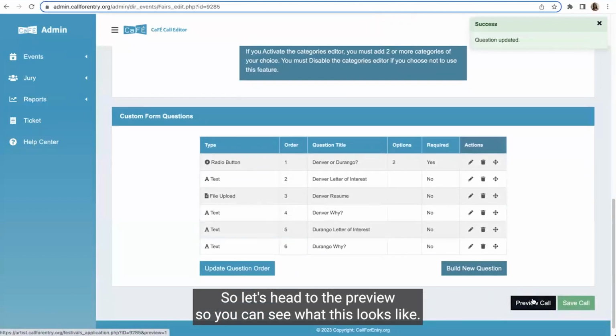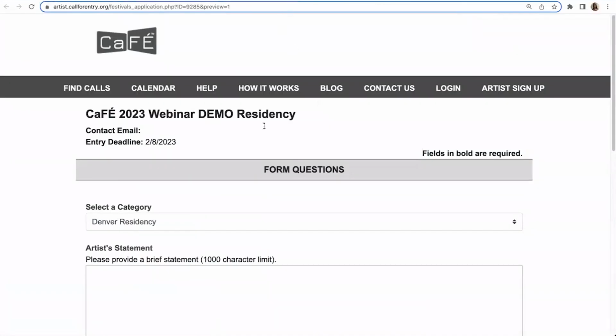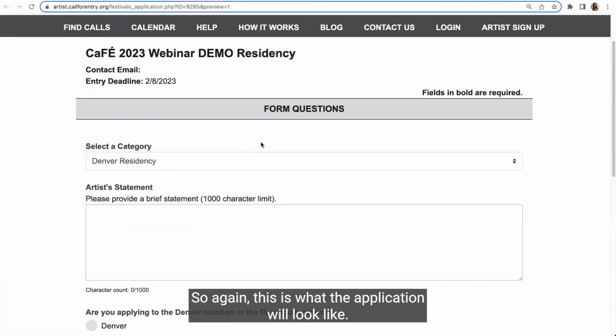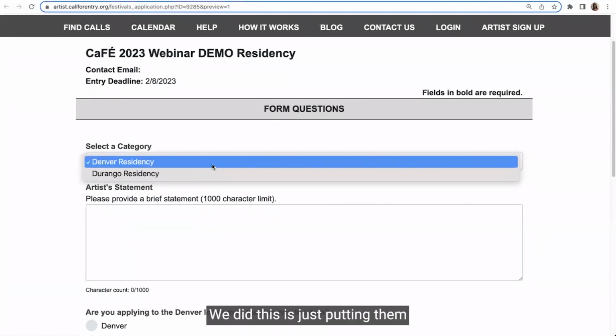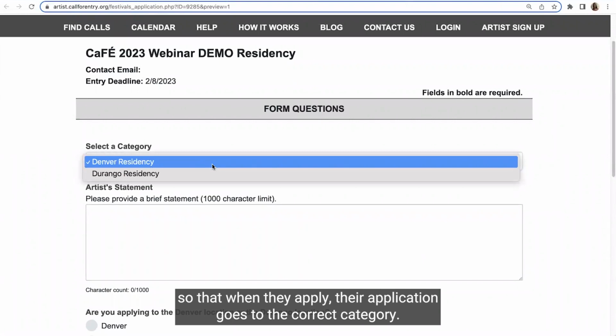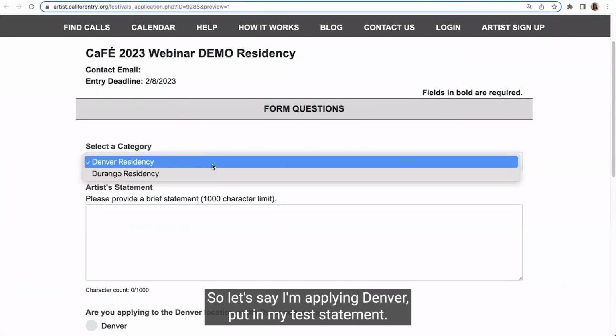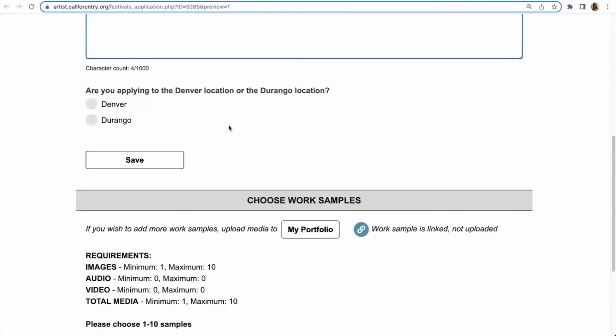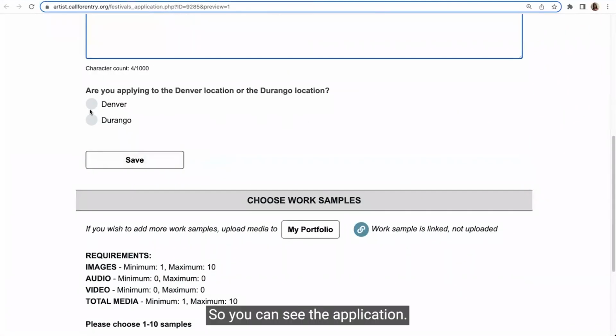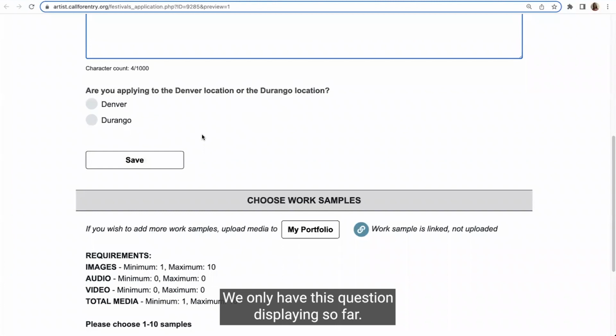So let's head to the preview so you can see what this looks like. So again, this is what the application will look like. They'll select their category first. This is not that base question we did. This is just putting them so that when they apply, their application goes to the correct category. So let's say I'm applying Denver, put in my test art statement. All right, so you can see the application. We only have this question displaying so far.